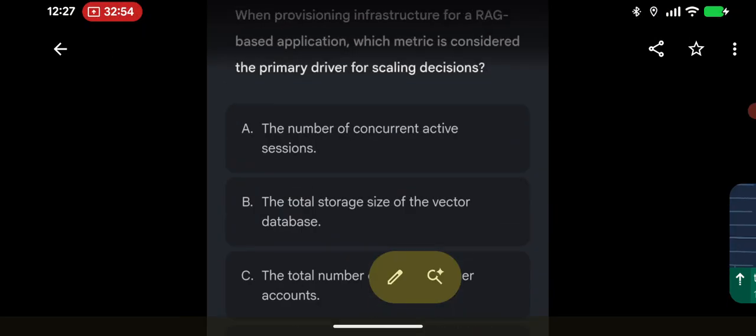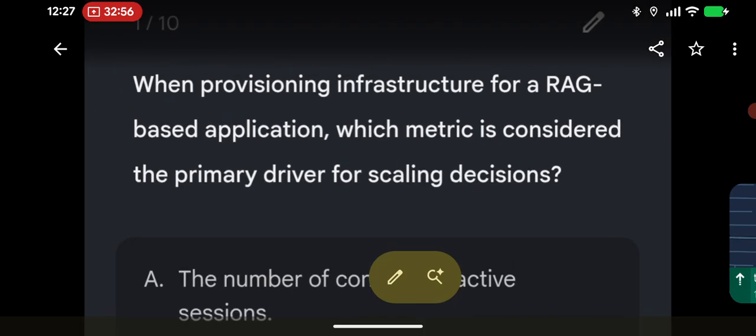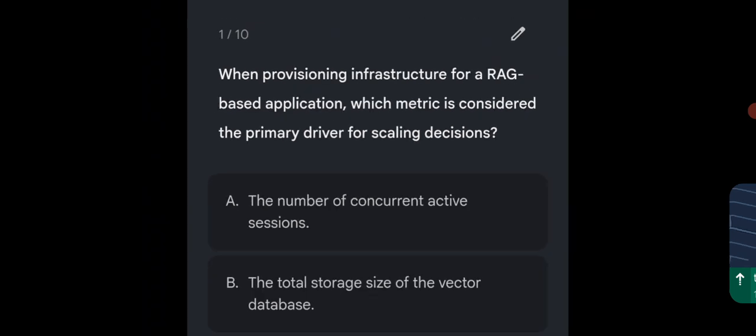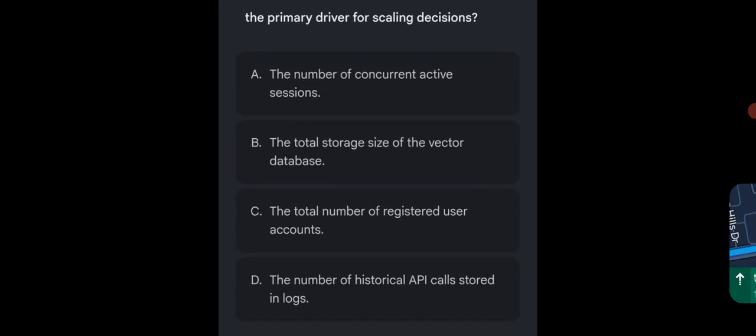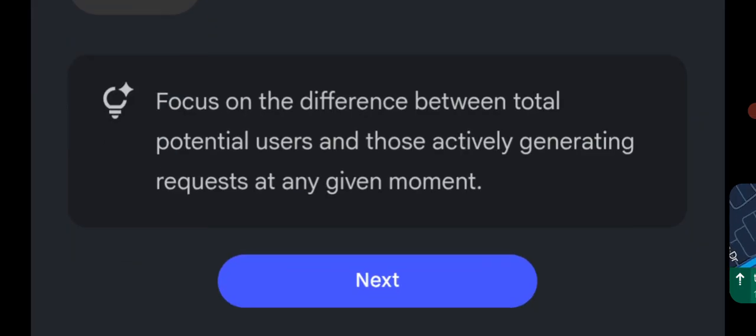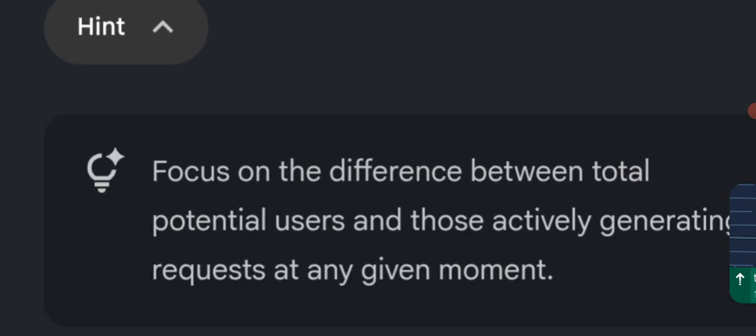So let's now go through the quiz, and I will read all the questions and show you the options and the hint. You can pause it and see how much you have gained the knowledge. When provisioning infrastructure for a RAG based application, which metric is considered the primary driver for scaling decisions? Here are the options, and here is the hint.